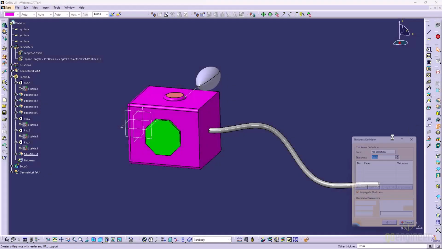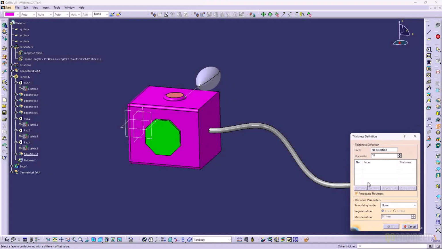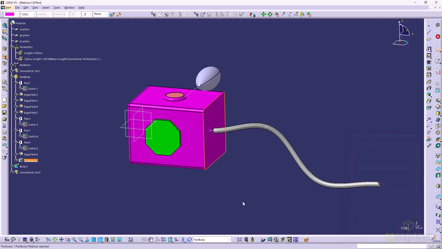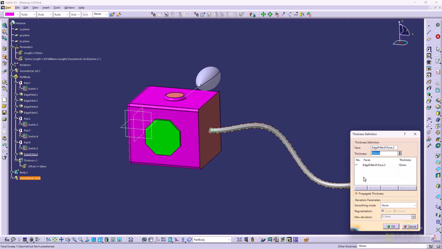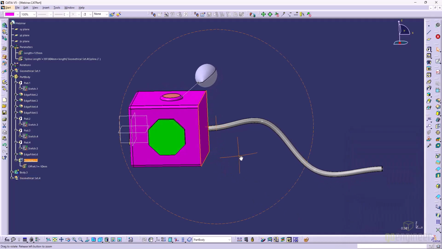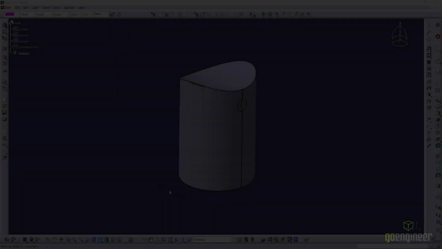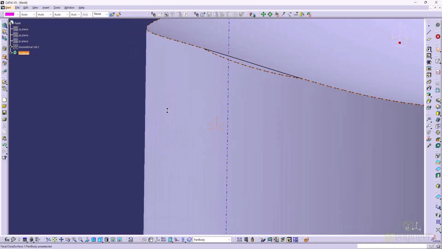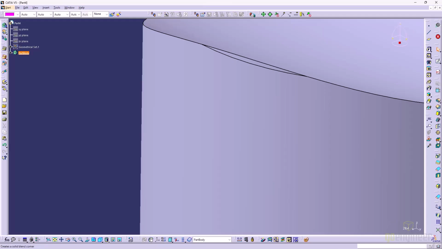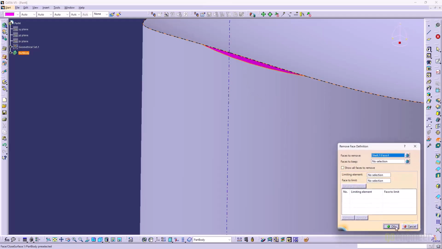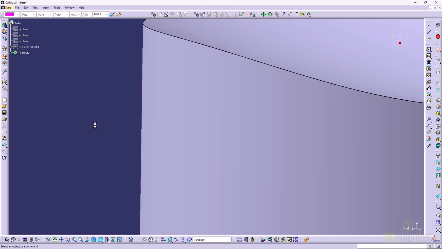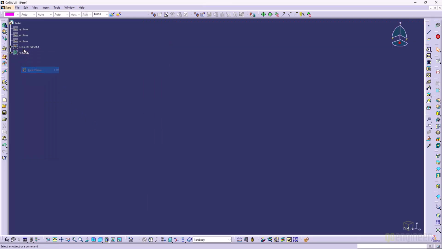The thickness command can quickly add or remove material from a surface, allowing you to manipulate the data with just one click instead of having to create a sketch. The Remove Face command will help simplify your part, removing unnecessary lines from surface creation. This can also be done using the Surface Simplification command in GSD.